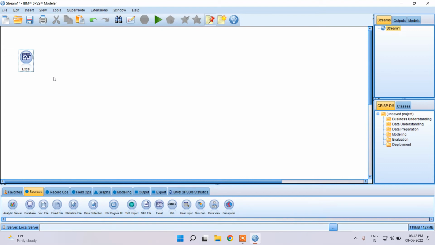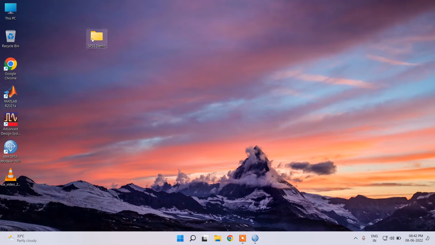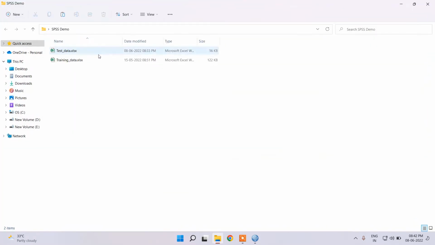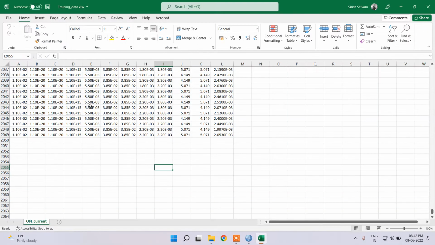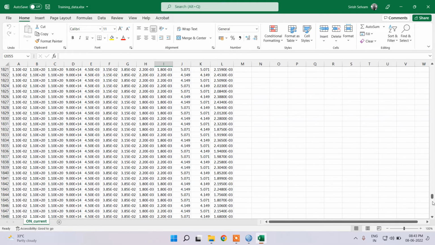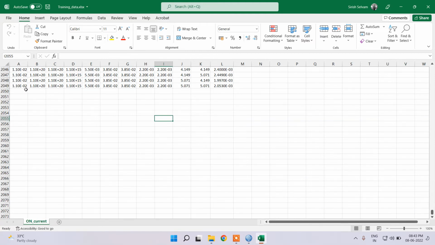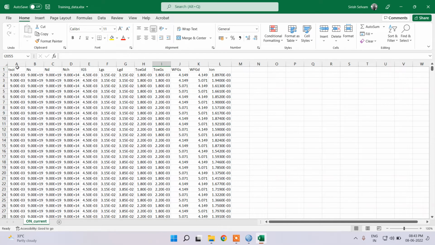Before going into how to model this, I'll just show you the test and training data sets that I have. So here I have the SPSS demo folder, in which I have the training data and the test data, which are Excel files. So opening the training data, you can see that I have 2048 columns, 2048 rows, sorry, and in which I have 11 input columns, which is TSOI, NS, ND, NCH, IGS, all these 11 columns, and then the ion is my output column. So all these are inputs, and this is my output column.